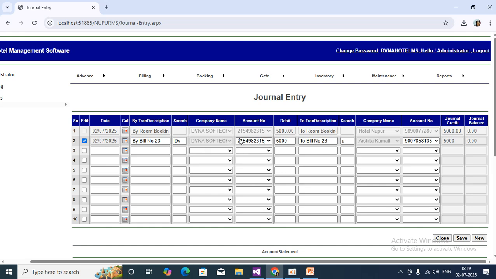So for this transaction, the DBNS offtake account is going to be debited, and the Arshita Kamti account is going to be credited by 5,000. Suppose you are doing a general entry, how will you check whether it is the correct transaction entry or not? You can verify: see the general balance. If the general balance is 0, it means your debit and credit are perfect.